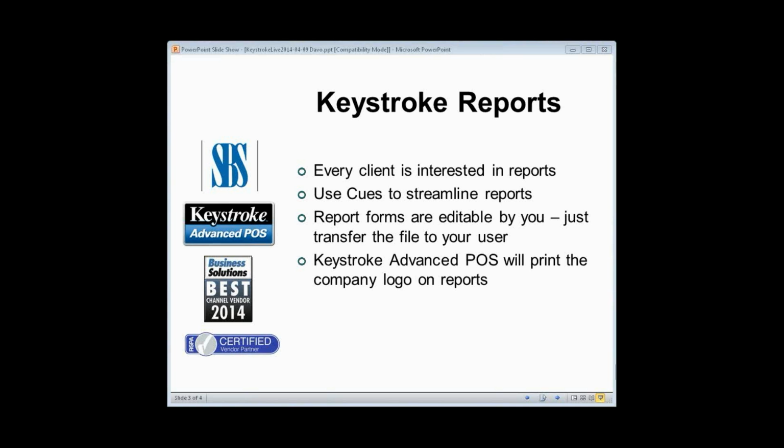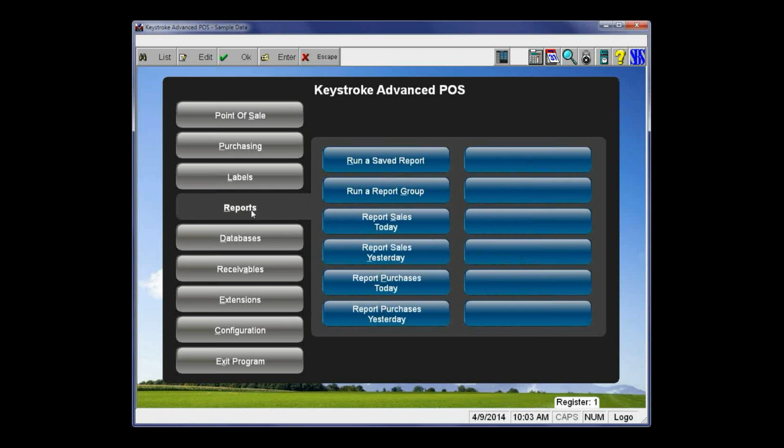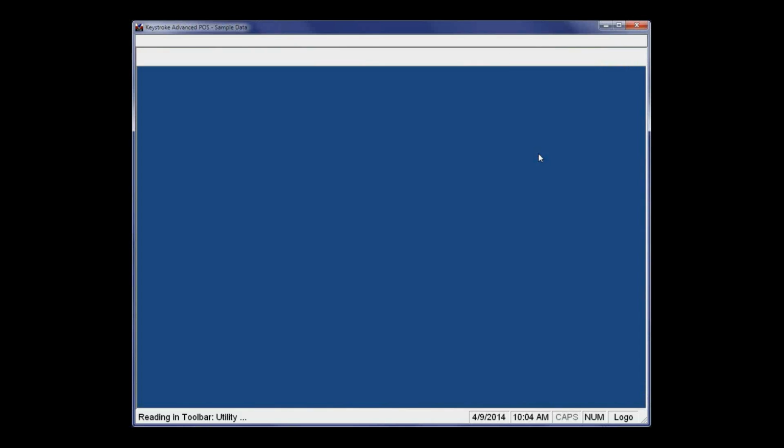Without further ado, I will move into Keystroke here, and I am just going to select Reports off of my navigation menu. If you are using queues, these are just report queues set to run from these buttons. You can set frequently run reports in a queue, and then the button will trigger that queue to run, so you can have filters or groupings all preset up, ready to go. So here is the report manager.